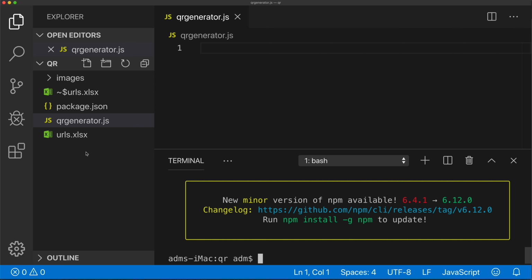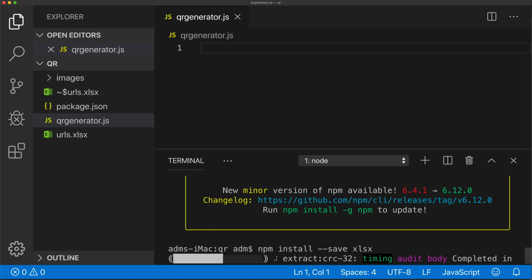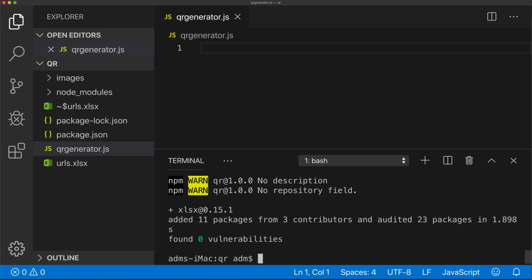And that should just create this package.json file, which is fine. So the next commands we're going to run, we're going to install a couple of packages that we're going to need. The first one is going to be npm install, and we're going to do --save again. And the package we're going to install here is xlsx. So that's one package. If I run this, see, it will download and install that package.